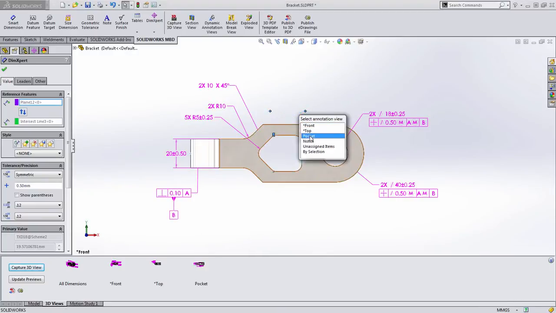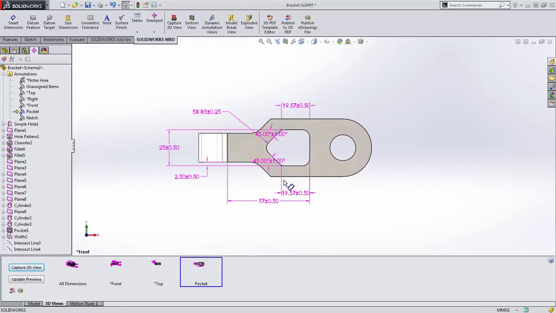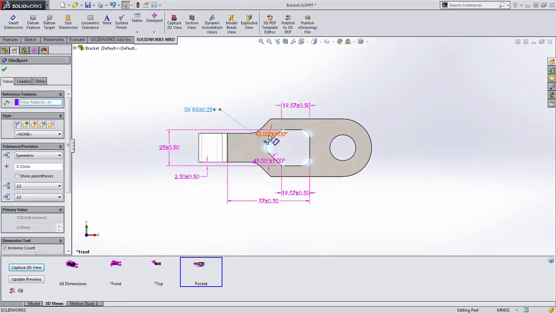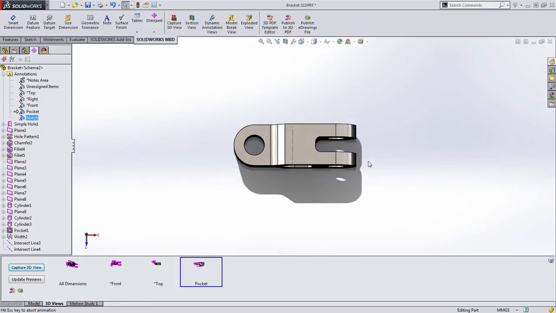This makes it really quick and easy to get the dimensions on the correct annotation view so that your 3D views appear correctly. Now, when I go back to Pocket, you'll see that that new information is there and I can make minor adjustments to it as desired. There's one more view we want to add. We want to capture the information for that new notch we just created. So let's go ahead and activate and orientate to that notch view.